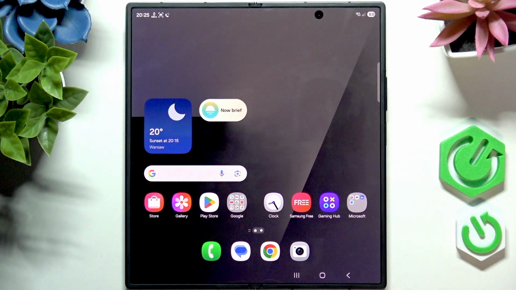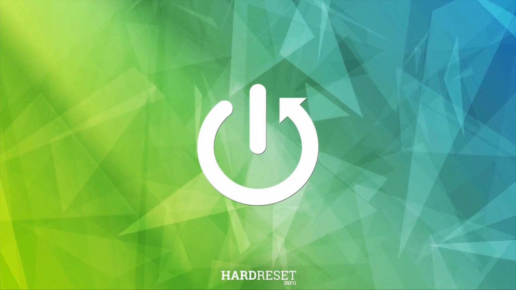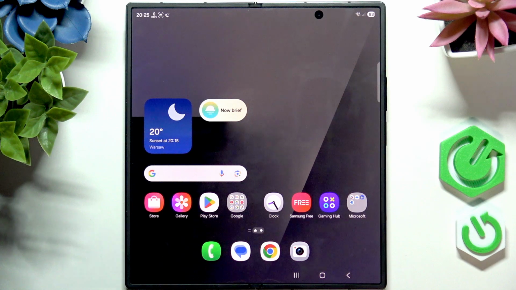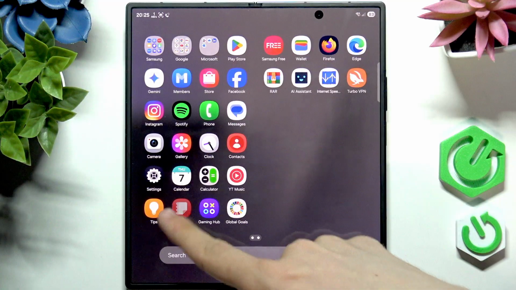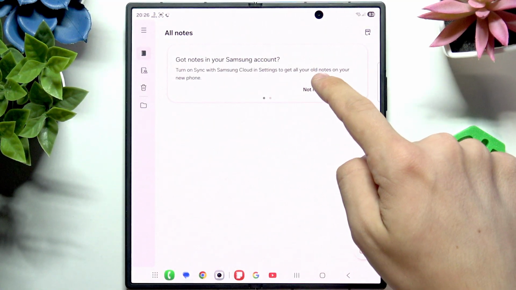Hello, in this video I'm gonna show you how to use AI Writing Assist on Samsung Galaxy Z Fold 7. Writing Assist is an AI option that lets you, for example, change the tone of a message that you've written, for example, an email, or change the formatting, stuff like that. I think it's pretty useful. Let's go to, for example, the Notes app, but it works in other apps as well.